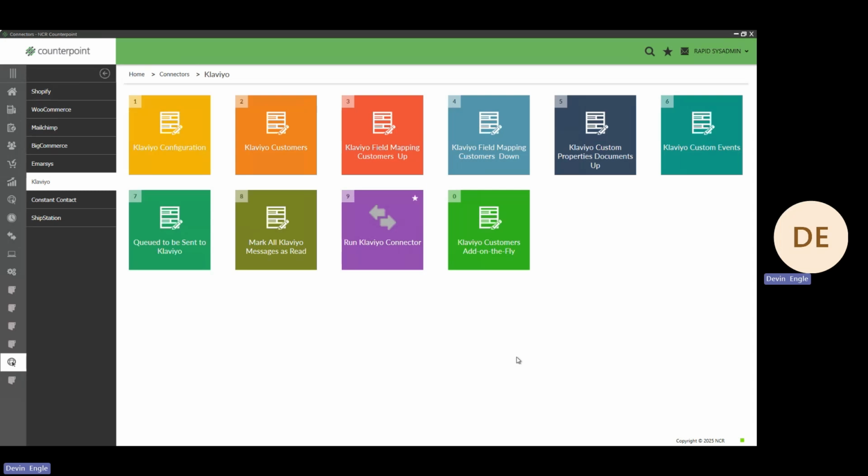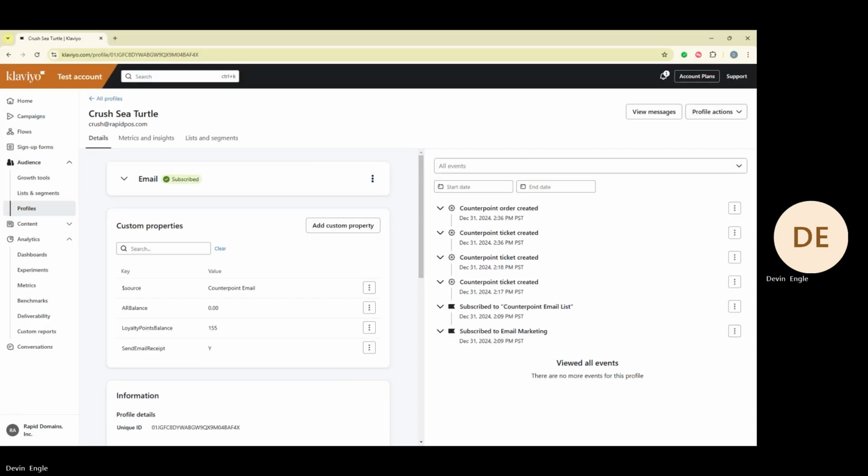Now that we've gone into a bit more detail about customers up and customers down and Klaviyo profiles, let's talk in a bit more detail about documents. In Klaviyo, you can access an individual's profile and see which documents have been pushed up from Counterpoint to Klaviyo. Klaviyo refers to these as metrics, and you can always tell that it came from Counterpoint because it's clearly labeled Counterpoint. So it'll say things like Counterpoint ticket created and Counterpoint order created.